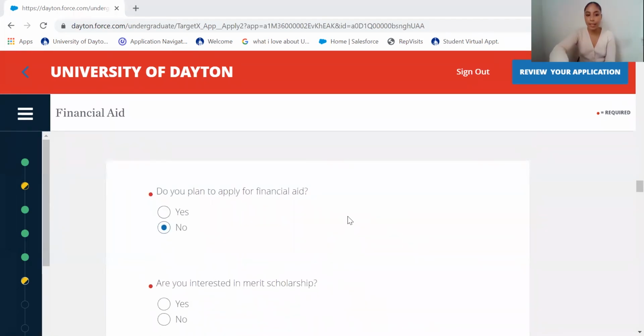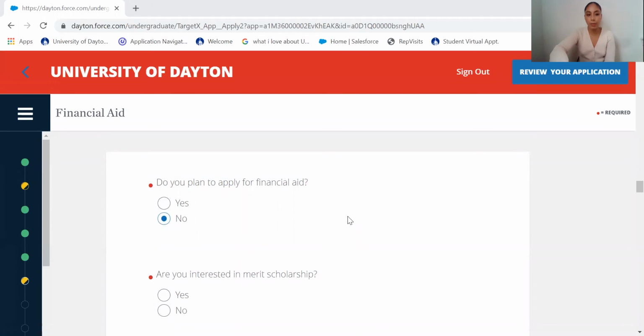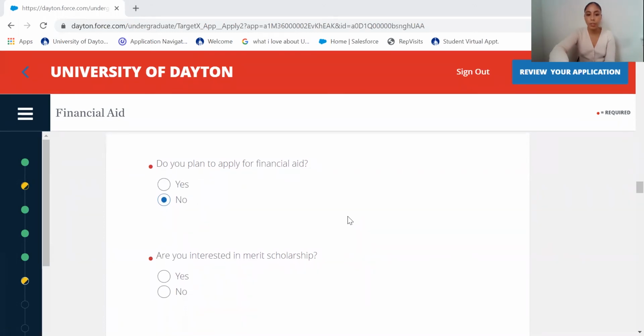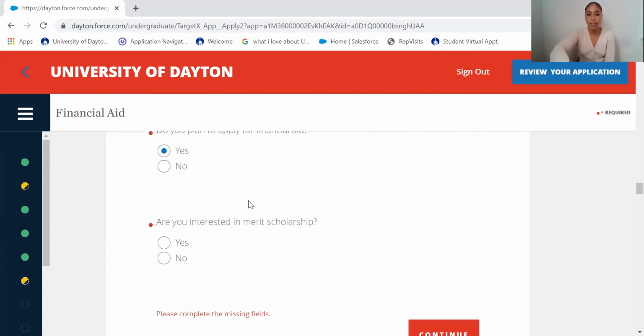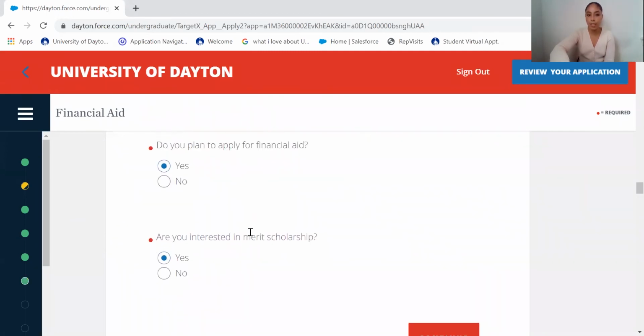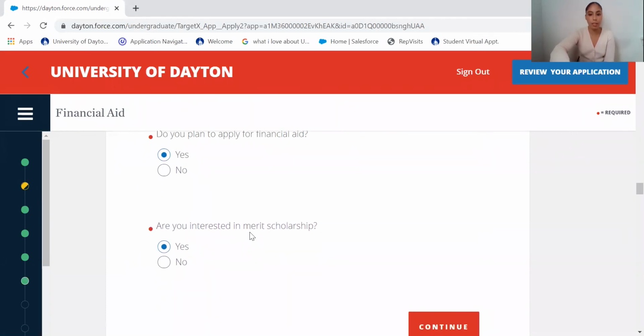After you complete your academic information, you will also be requested any form of financial aid. So if you are planning to apply for financial aid, you would select yes. And if you are interested in a merit scholarship, you will also select yes. Remember, your application is your application to merit scholarships.